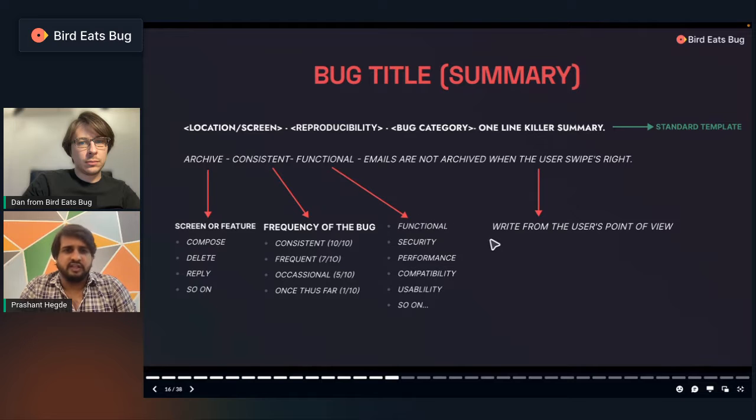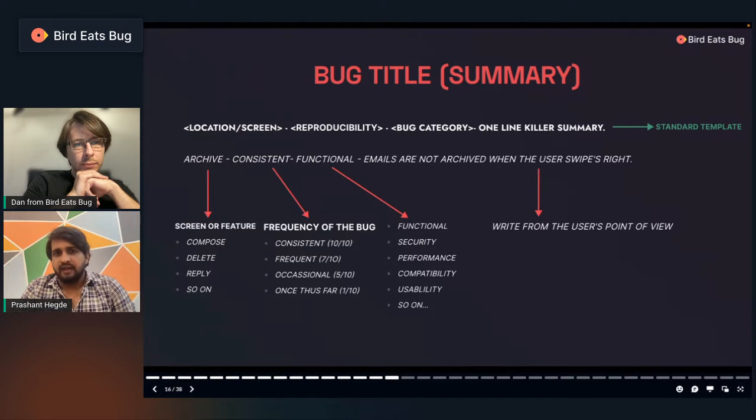Then you have the bug category. It can be functional, security, performance, compatibility, usability, accessibility, and so on. What bug category does your bug belong to? And finally, you write a short and crisp title and write it from the user's point of view, right? Say what happens, how does this bug affect the user. Make sure you write the titles from the user's point of view.